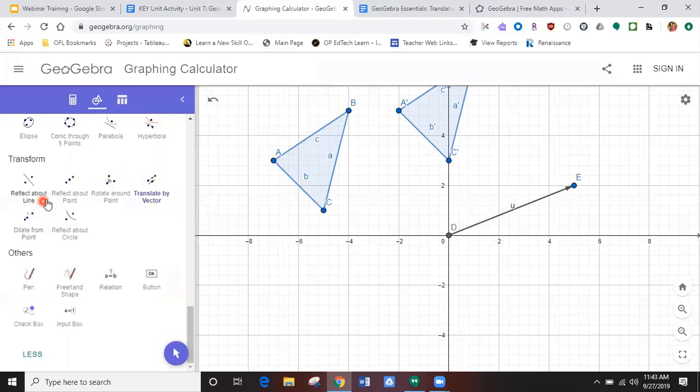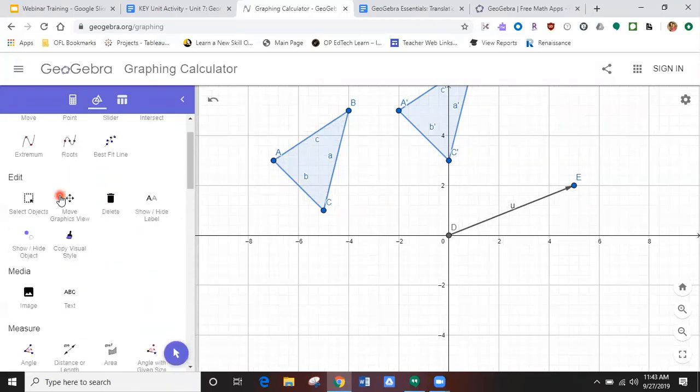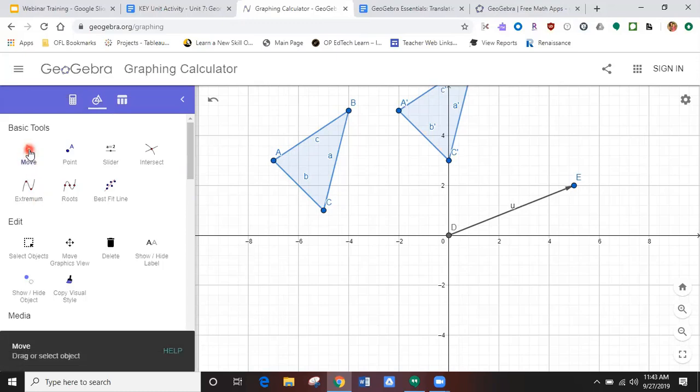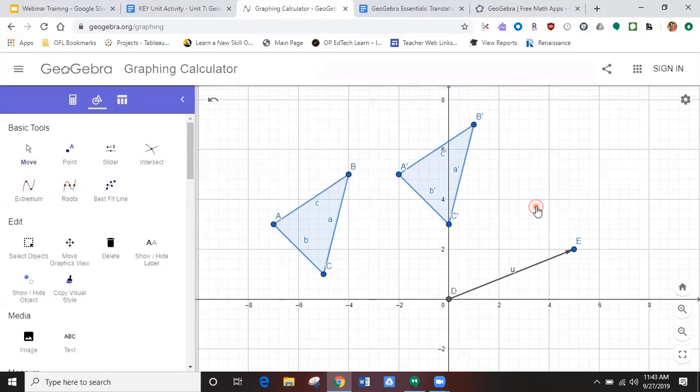Now, anytime you want to move your graph paper, go back to the cursor, the move tool. Otherwise, you will recreate anything that you previously clicked on. So now I can drag my graph paper down, and notice here it is. I have moved 5 units to the right and 2 units up for every single point on my triangle.